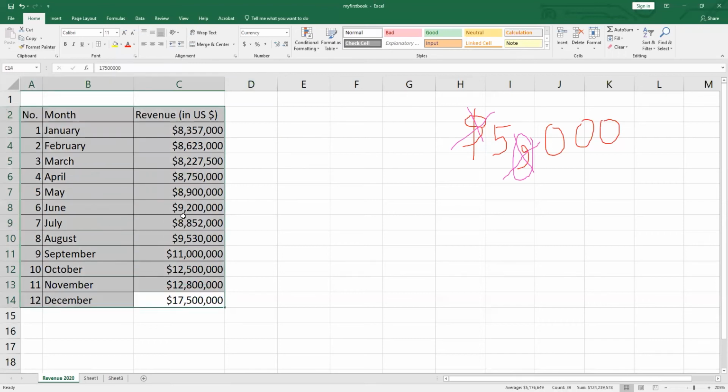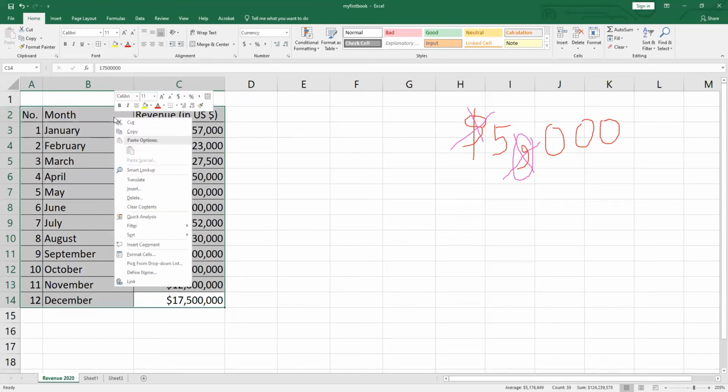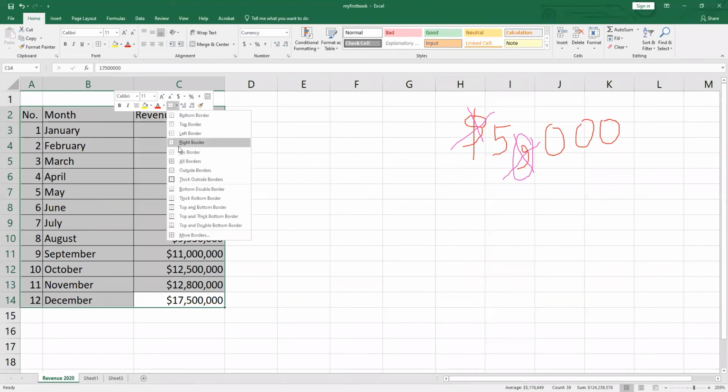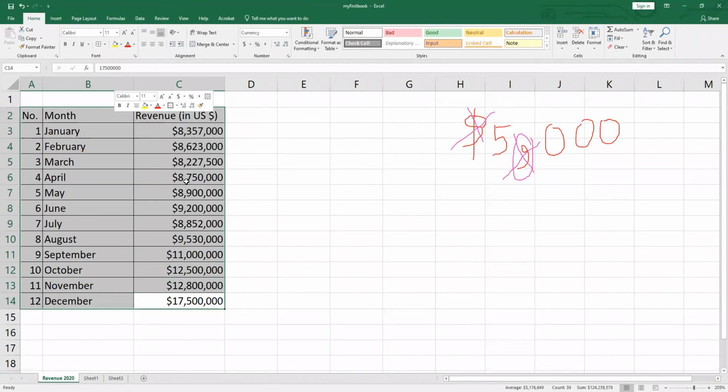The second way, I can right click and then you can see two context menus, one on the top, the other one at the bottom. On the top, you can see that there is the border menu as well. You can choose whatever border that you would like to have.